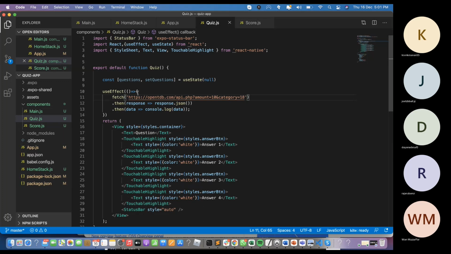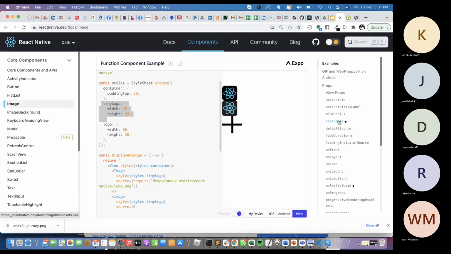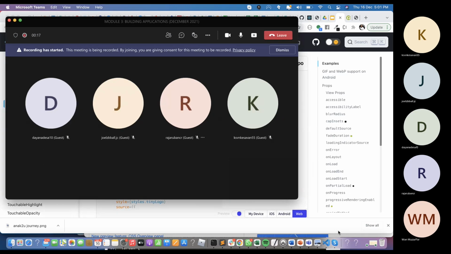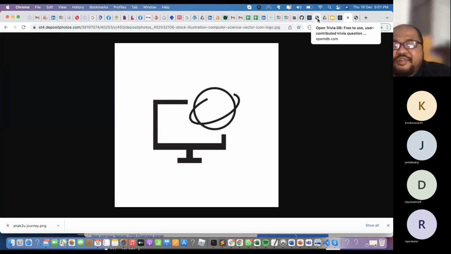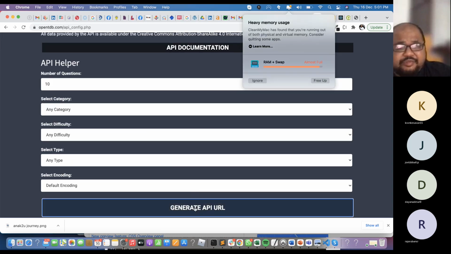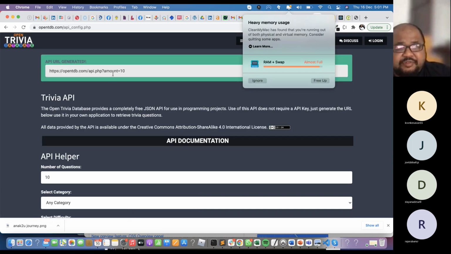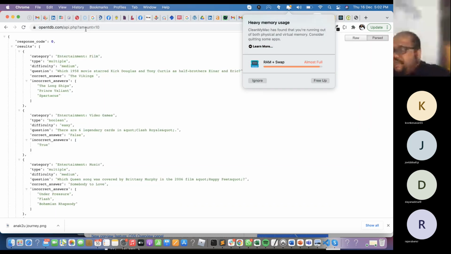Okay, so once I do that, the hardest part is here, right? The hardest part is actually analyzing the API and then trying to bring it out on your UI. That's the hardest part. Kenapa I cakap macam tu? Because as you see, they give you 10 questions right away.